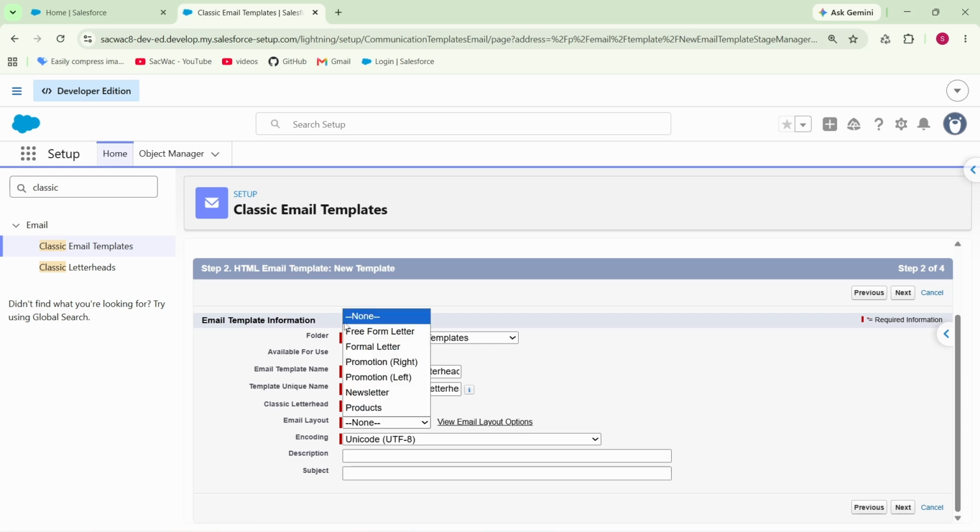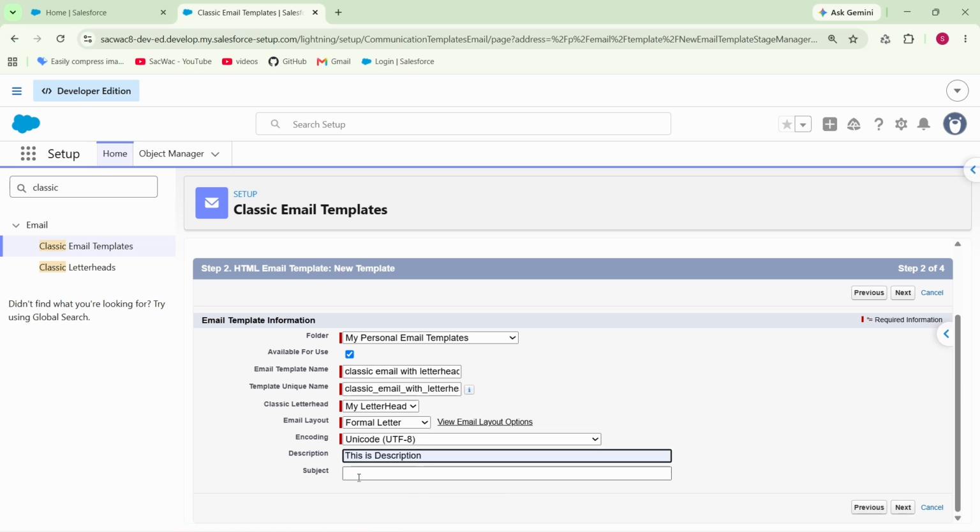I can also choose an email layout if I want. So it is my choice completely. So let me choose this one, formal letter. And here I can choose encoding. So I am going to keep Unicode UTF-8. Here I need to give a description. So let me give the description. Here I need to give a subject. So this is going to be my subject. And let me click on next button.